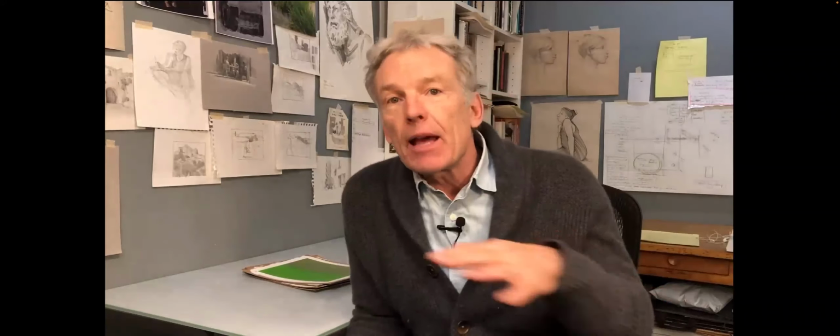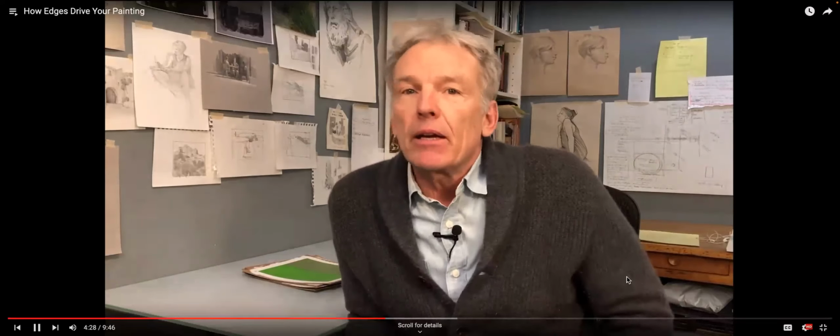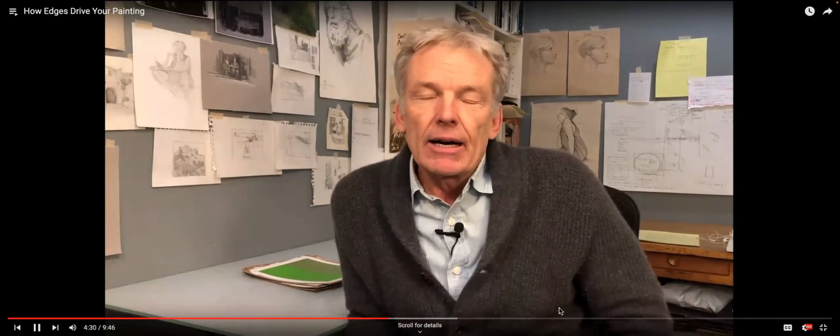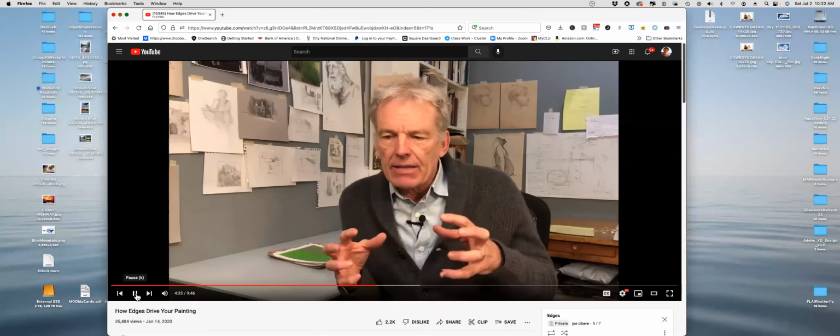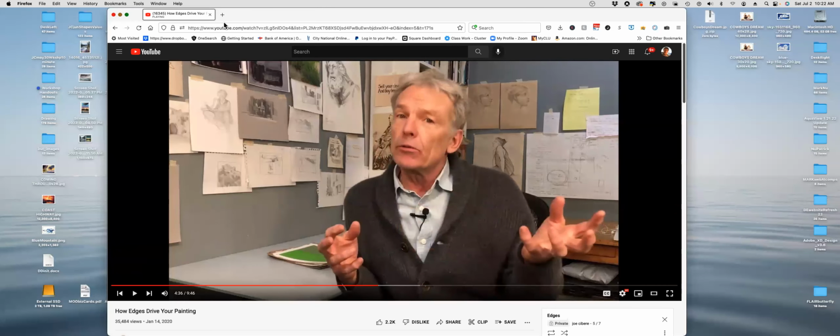So I hope that clarified that point about hard and soft edges. And now I want to look at the painting by Titian. One of the things that I really like about it is that it has a dense, like a lot of.